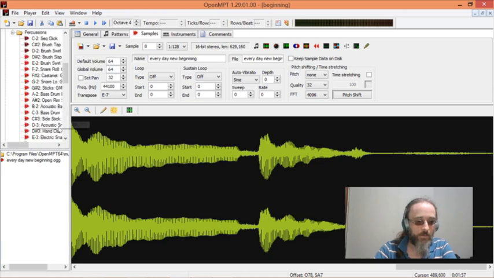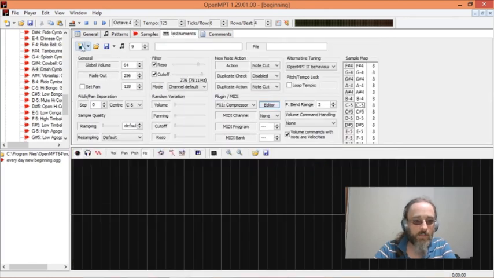So I'm going to go grab from the MIDI library here. I'm going to grab a cymbal, so a crash cymbal. There it is. Oh my word. Okay, I've made a new instrument.